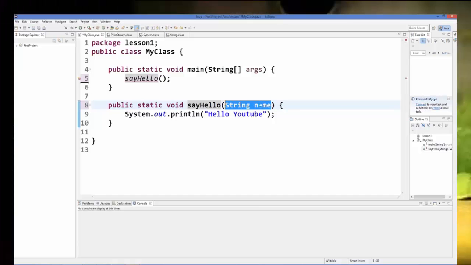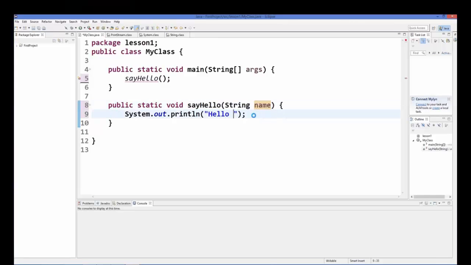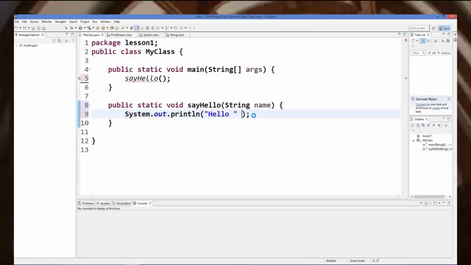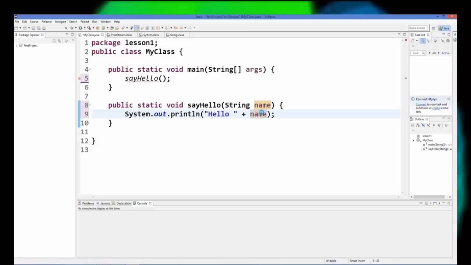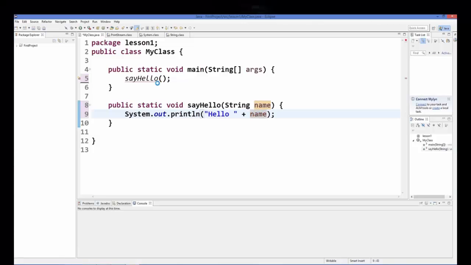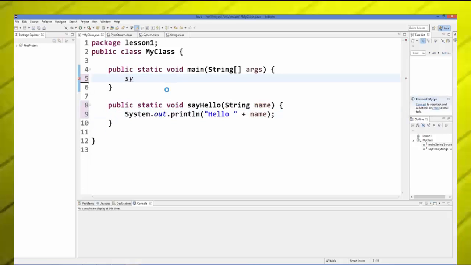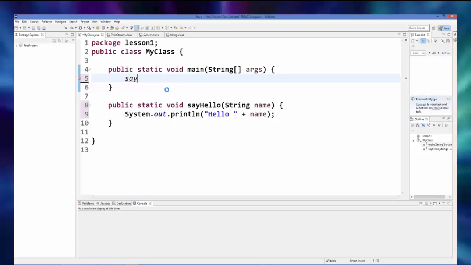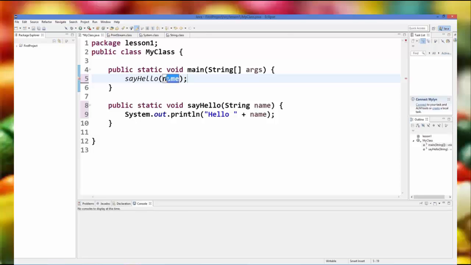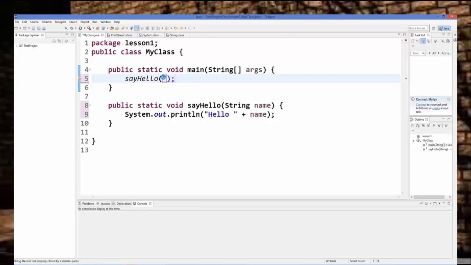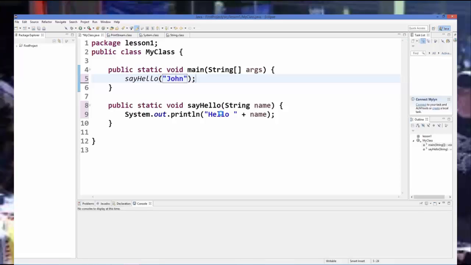And this parameter name, which is a string, you can use inside your function. So if you want to say hello to whatever name is passed to the function, it will print that name. So whenever we call this function from the main method, for example we call it with the name John, then it will greet hello John.